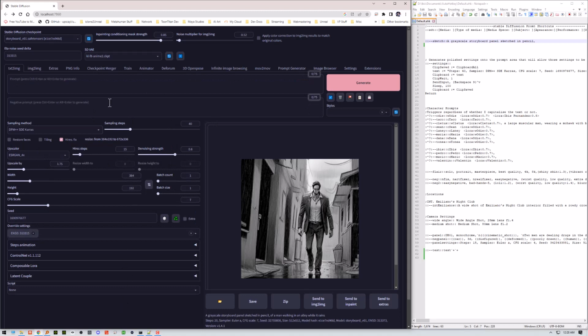So all the settings are updated, and we could just put in our regular prompt, a grayscale storyboard panel sketched in pencil of a man walking in an alleyway while it rains. And now it's going to be 384 by 192, which is kind of small, but I also did a high res fix, so it should give us almost twice the size of that. Sampling steps 40, all that good stuff, okay? The seed number, all that stuff.